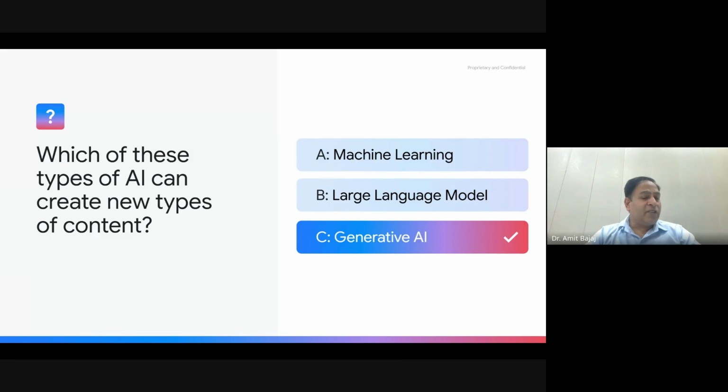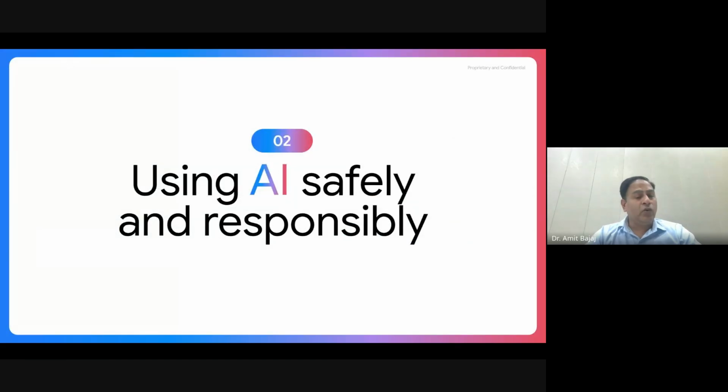See, we are talking about a specific form of AI which can create a new type of content. So AI is the umbrella, machine learning is a type, and LLM models are available. For example, we have ChatGPT, we have Gemini, we have Perplexity, we have a lot of other similar AI tools. So they are all LLMs. But when we are talking about Gemini, it's not only an LLM, it's a generative AI tool as well.